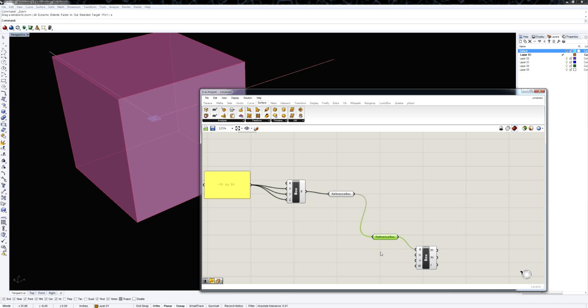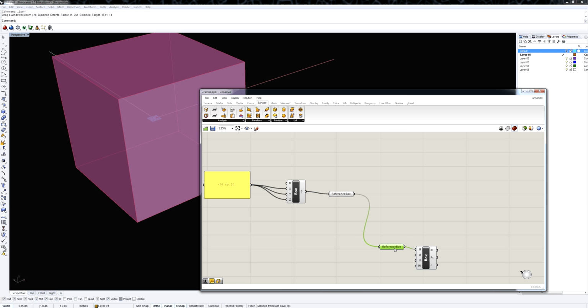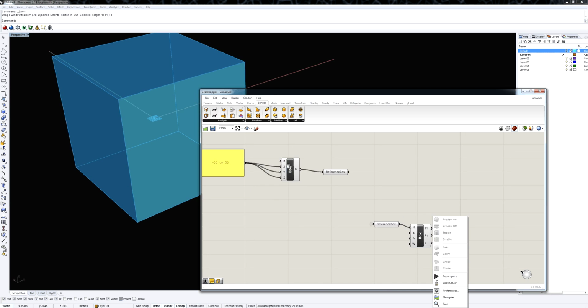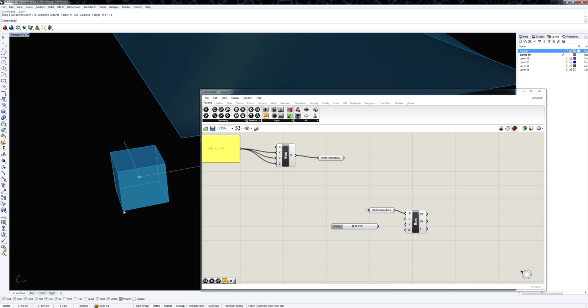Sometimes what I like to do, because I'm going to end up copying this over and over, is change the wire display to be hidden. So you see when I click on it, it reconnects to its source, but when I don't, it just kind of floats. And then this is basically a set of coordinates inside the box, which, if you treat that as point 0, 0, 0, that is point 1, 1, 0, 1, 1, 1.